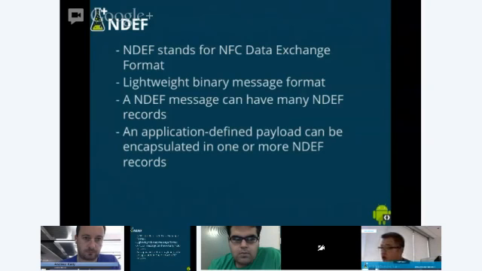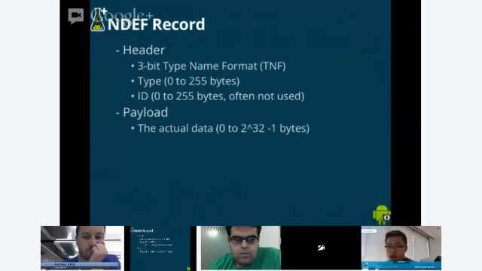One thing about NDEF is an NDEF message can have many NDEF records, and data with an application-defined payload can be encapsulated in one or more NDEF records. So let's take a look at the NDEF record and talk a little bit more about that in detail. An NDEF record is composed of a header and a payload.